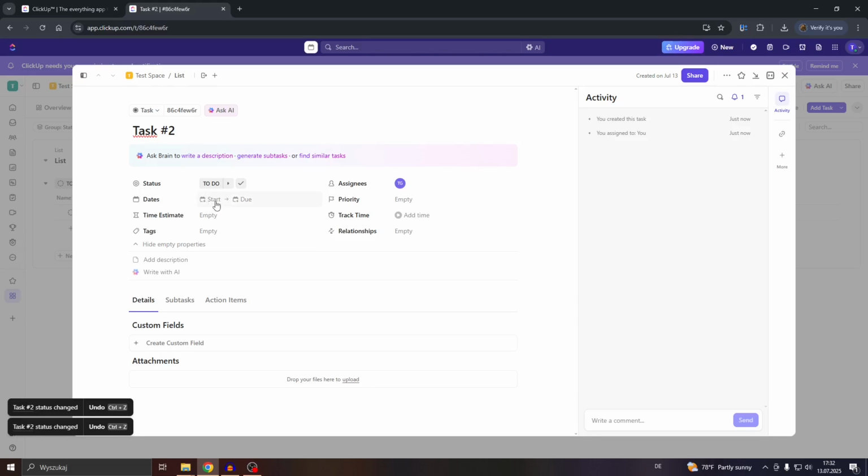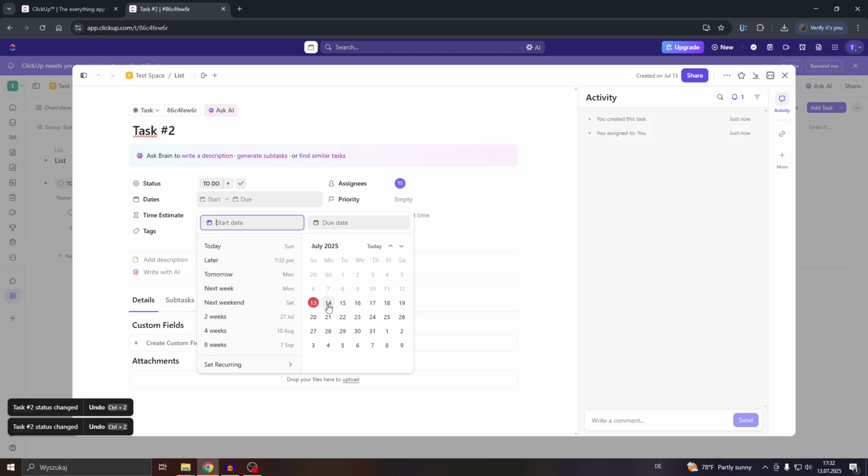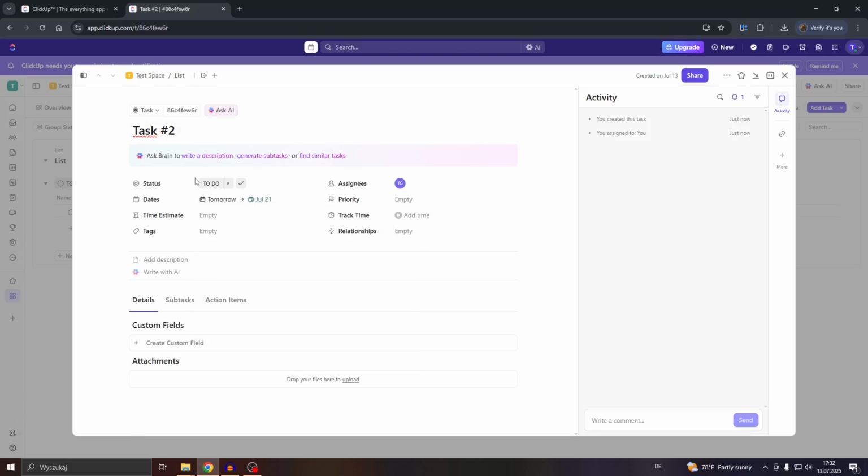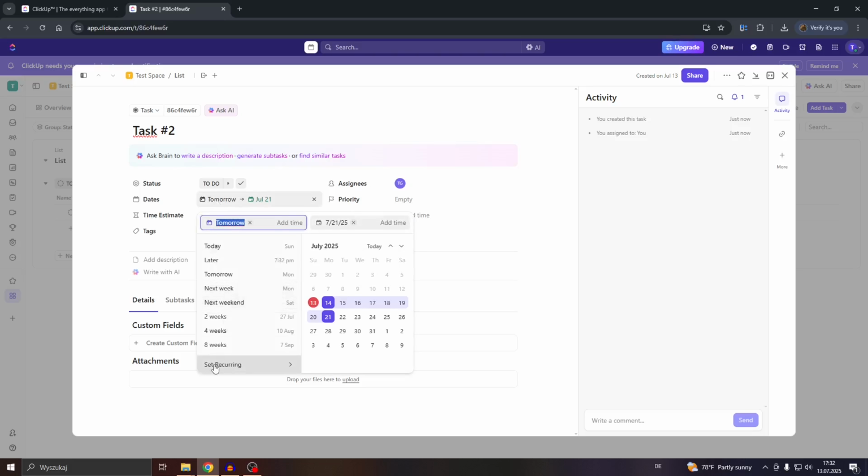Below you may set a start date as well as a due date for the given task. So let me go, for example, of July 14th, and a due date, let's say next week. You may also set a recurring start base or a recurring module for the given task by clicking on the start date. And here at the bottom you will see an option called set recurring. So click on it and decide whether you'd like to run the given task on a weekly basis or repeat it daily, every month, and so on and so forth.